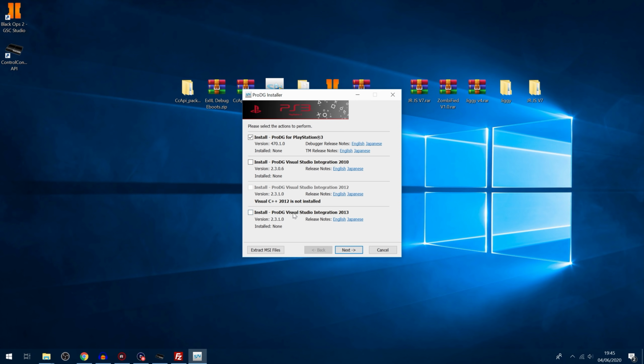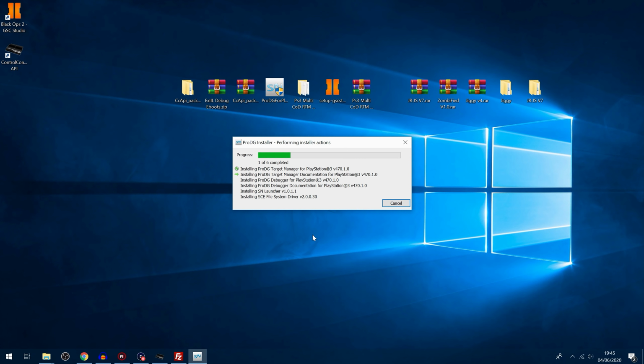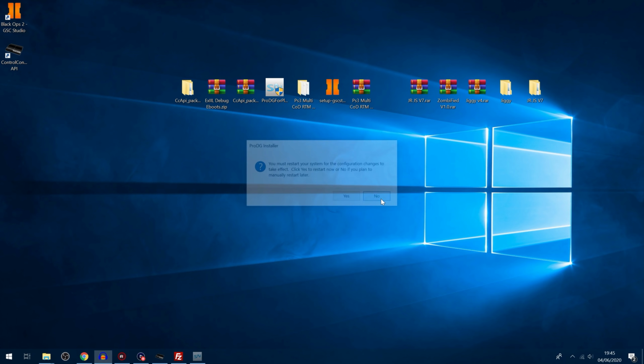Then you're going to want to probably integrate ProDG into Visual Studio. But if you're not developing stuff, you're just wanting to use the mod tools, then you just need to install the top one. So then we're going to click next, or OK, and wait for it to install everything. Once it's done installing everything, it's going to ask you to restart your computer. So there you go, restart now. So I'm going to go ahead and do that.